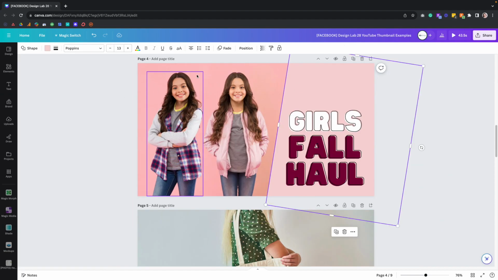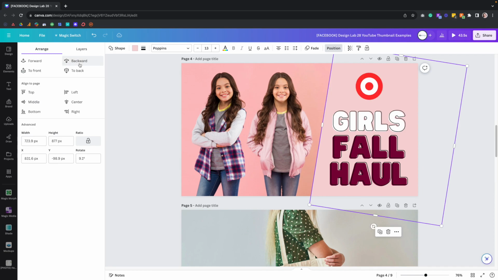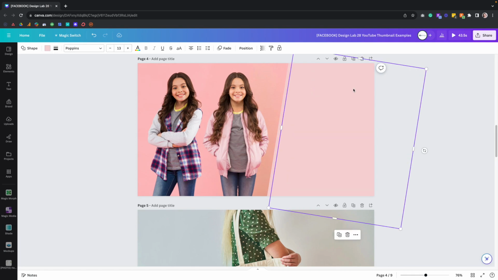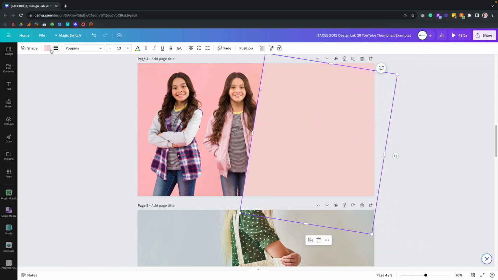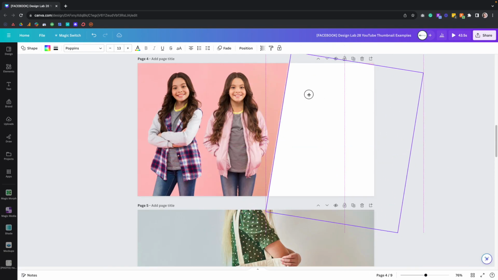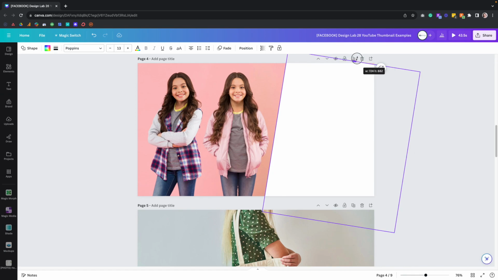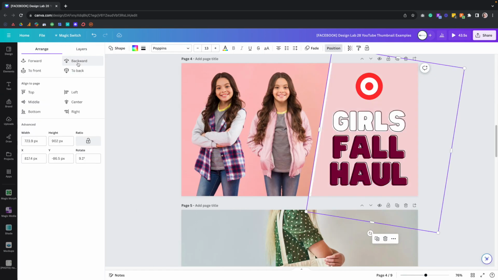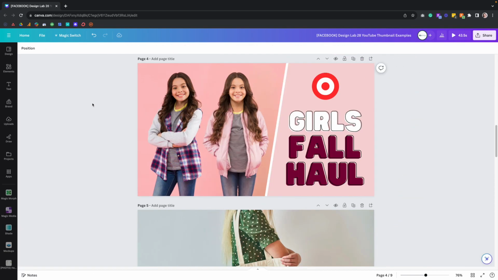All right, good enough. So then we will position this backwards. That way our target non-logo pops forward. Okay, it looks good, but it still needs something. So let's copy this box that we had, and I'm going to change it to white. And then we're just going to slide it over a little bit. I'm going to position it backwards. All right, looks great.